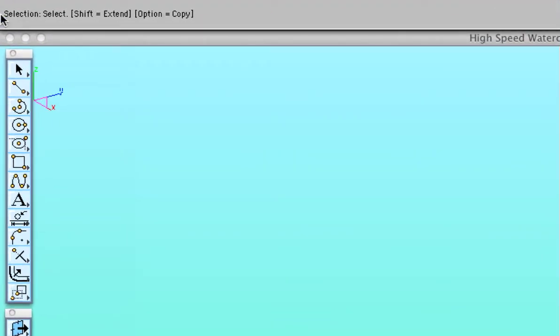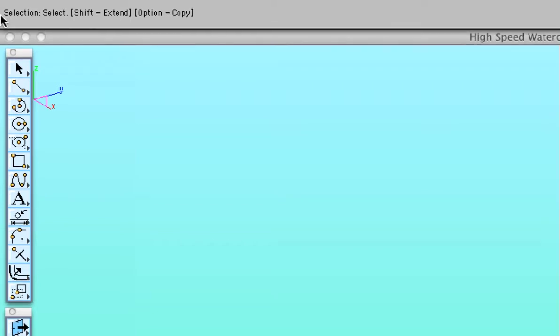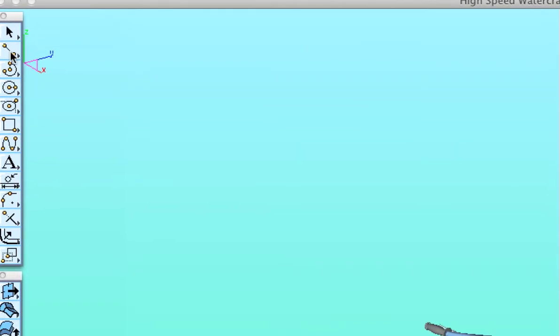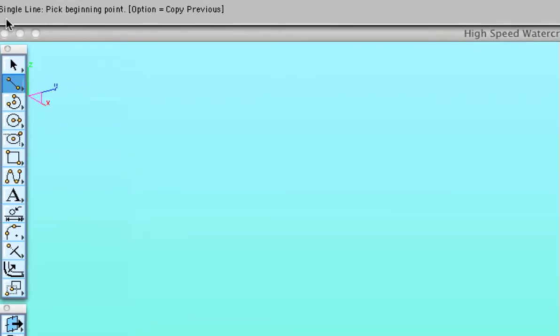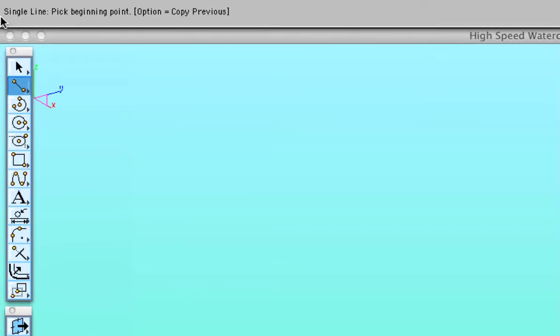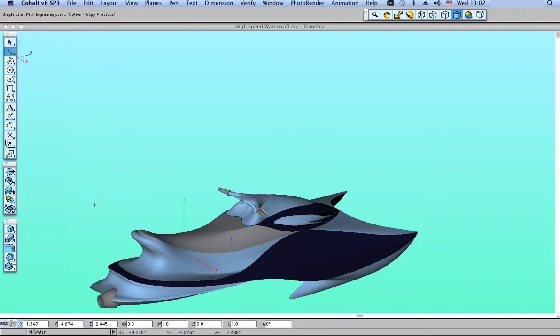In the top left corner is the message line. This area prompts you for the next step when using any tool. For instance, when the single line tool is selected from the tool palette, the message line says, "Single line, pick beginning point." The program tells you what it needs to perform the task. This area also displays options available with the tool.